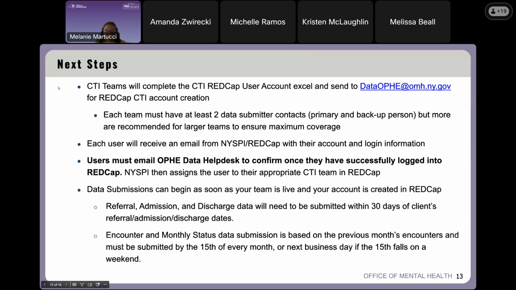So for next steps in terms of REDCap data submission, CTI teams will complete the CTI REDCap user account Excel and send to Data OFI for REDCap CTI account creation if your teams haven't done so already. So again, each team must have at least 2 data submitter contacts, 1 primary and then 1 backup person. We do recommend additional data submitters, more than 2 if there are larger teams, to ensure maximum coverage. And then each user will receive an email from NISP REDCap with their REDCap account and login information.